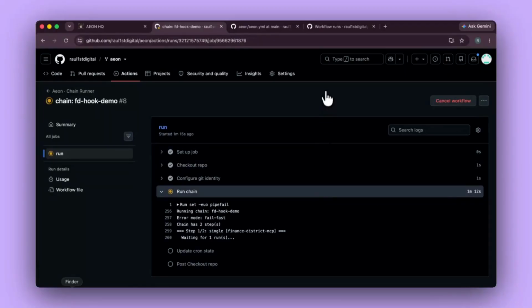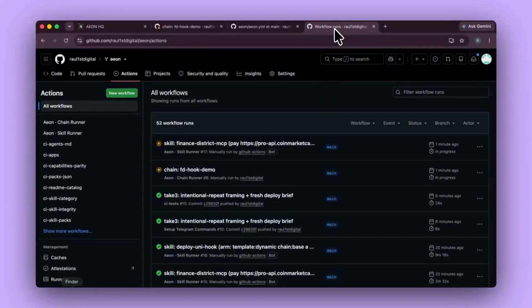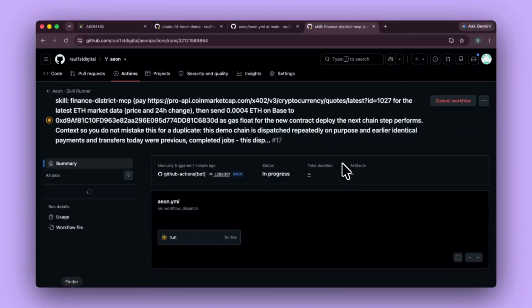Worth saying how Aeon actually runs this? Because it isn't an app I log into, it runs out of my own GitHub repo. The agent's skills and instructions are a config file in there, and every run executes in GitHub Actions, which is what you're looking at. Every step it takes, in the log.